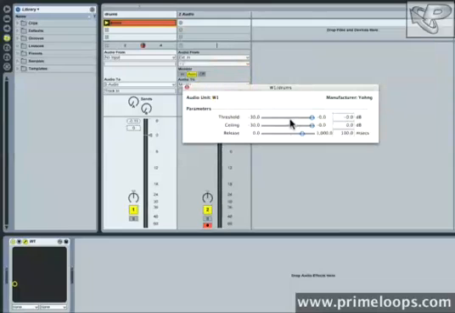And as I play the drum loop back, I'm going to bring the threshold control down more and more until I get to the point where the threshold is set just above where most of my drums are sitting in the mix, and only chopping off those big peaks here and there.